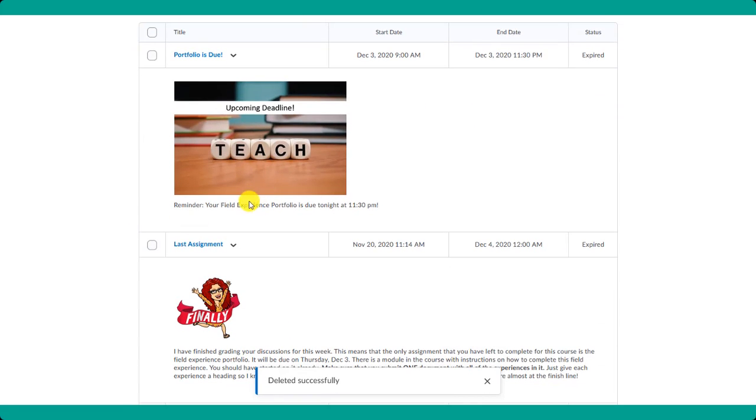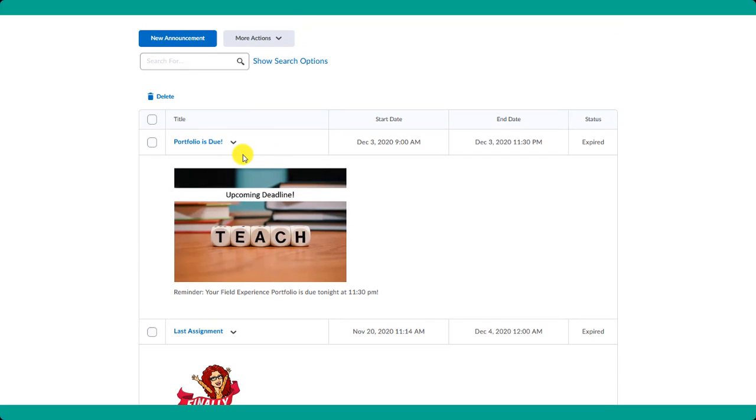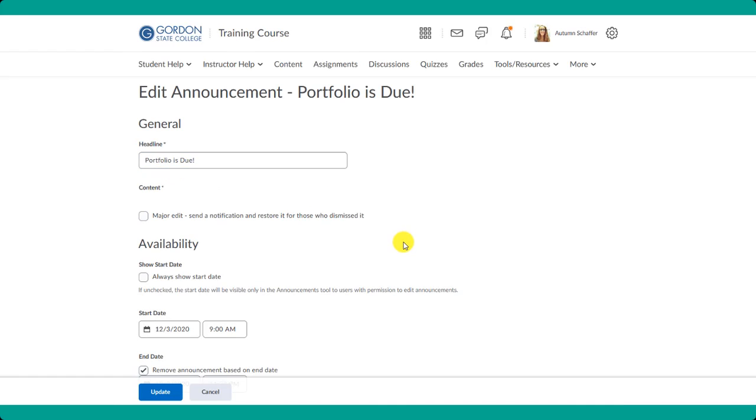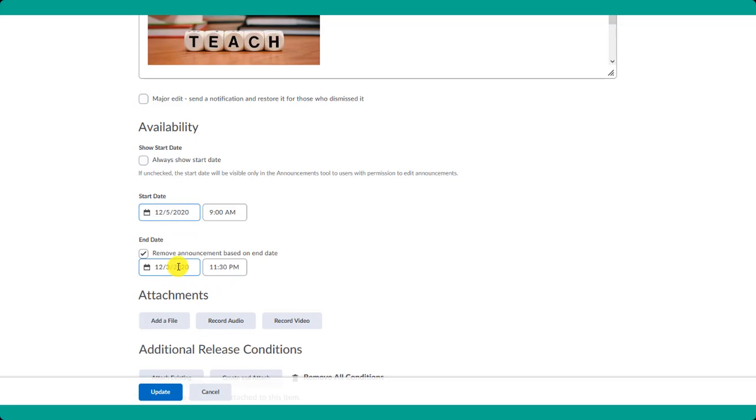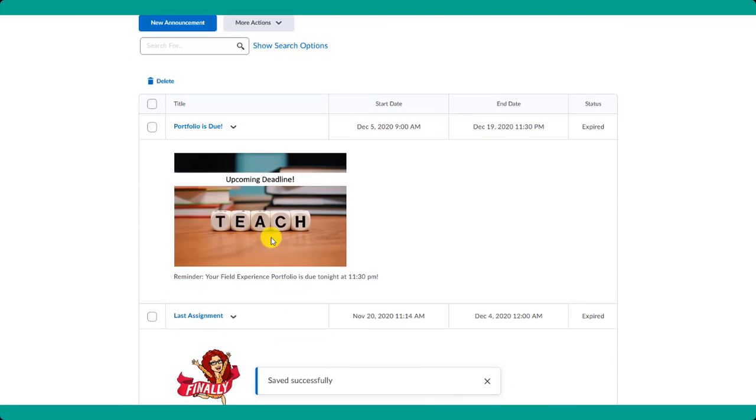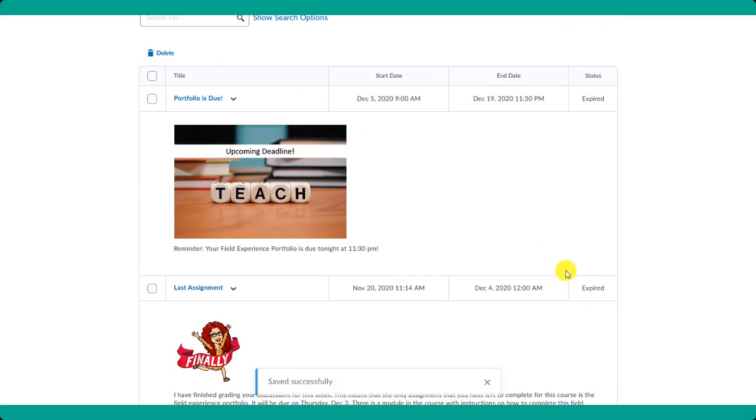Now, oftentimes in my course, though, I'll have little reminders that get posted out, just a reminder for a deadline. I don't necessarily want to delete these because I could reuse them. So in that case, after I've deleted out the ones I don't want, for the ones I want to keep, I'm going to come in and edit. And then I'm just going to change that start date. So I can come in and change that date to whatever I want it to start and end for the new semester and update it.